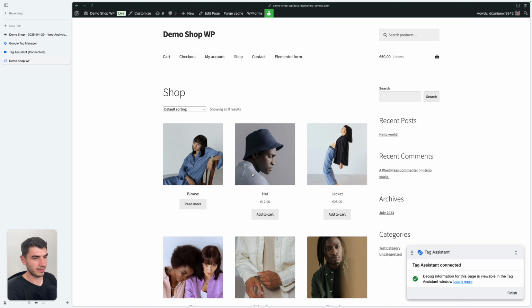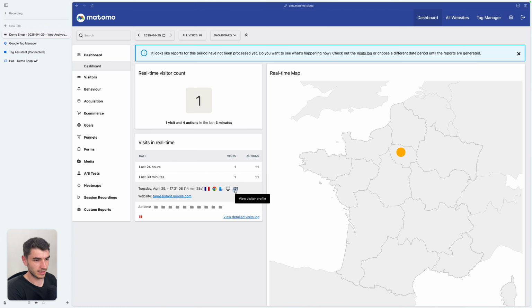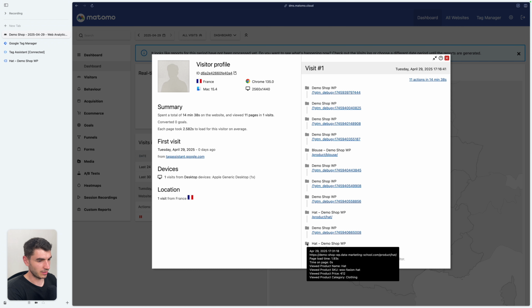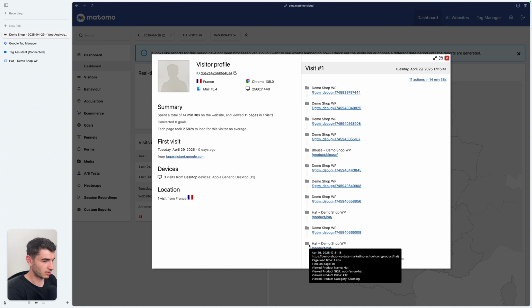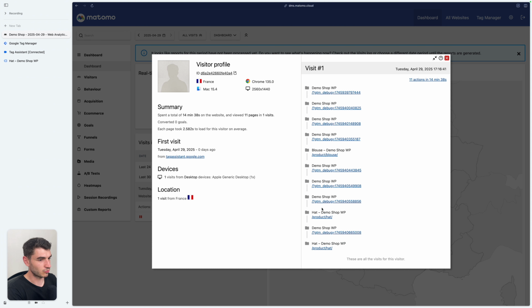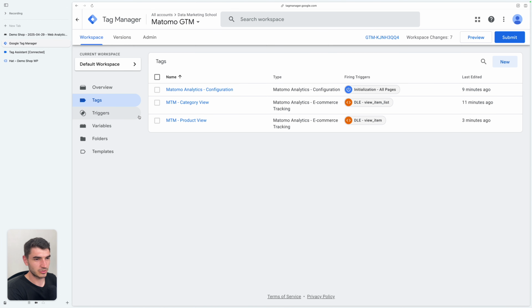And now if I click on my hat here, and I look into my visitor profile, if you hover the hat, you can see that you have the product name, the product SKU, the product price, and also the product category. So don't worry about this before. It's because I did some testing. And let's go back to Google Tag Manager.